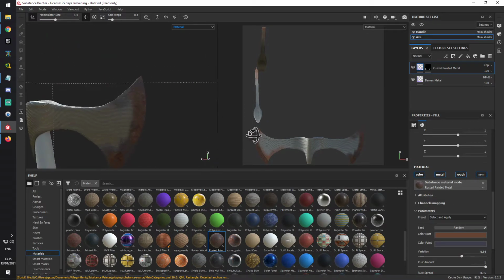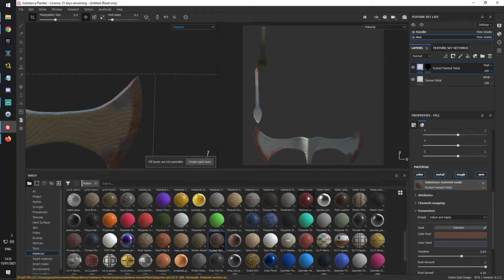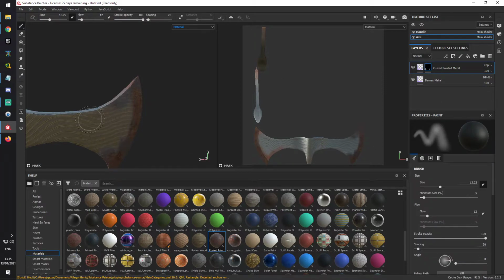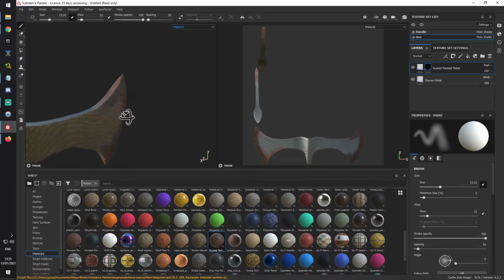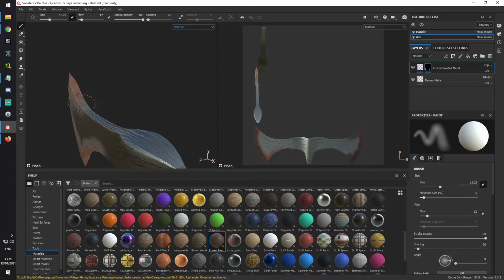So you don't have to think, oh, I've done all this work and it's not working. It's not going to happen. Or, oh, I've made this material and I really like it, but some settings are wrong. I've got to paint everything in. You don't have to. You can go back in and change stuff.